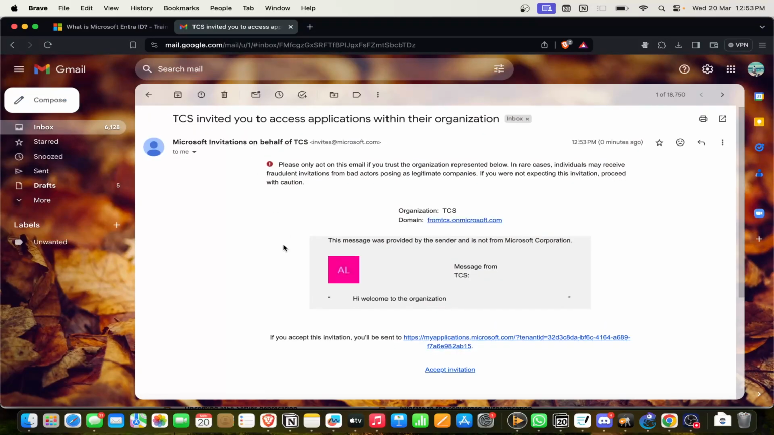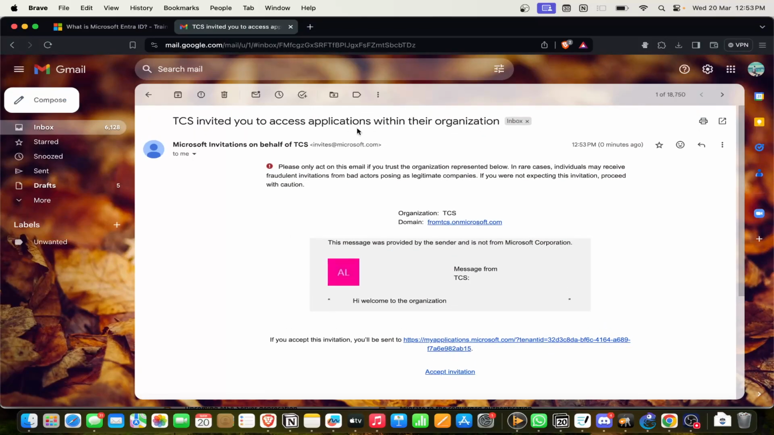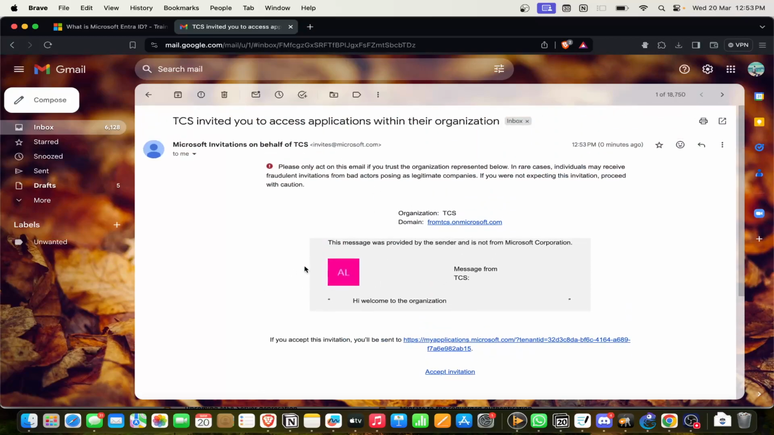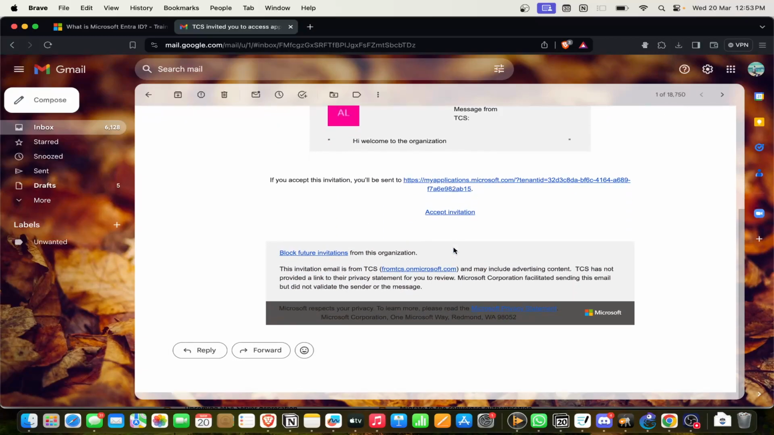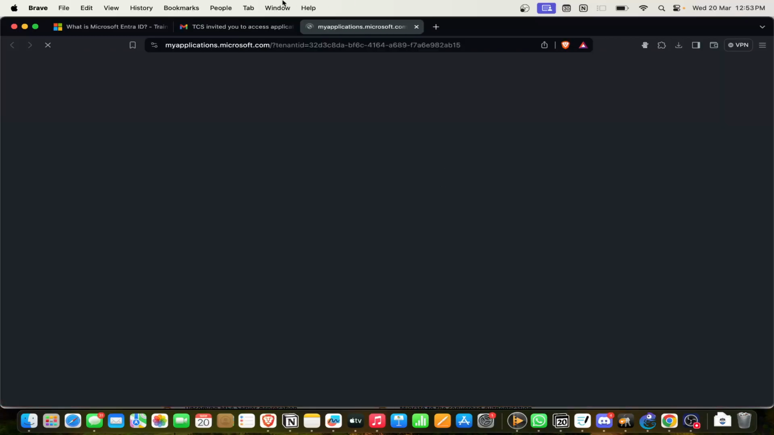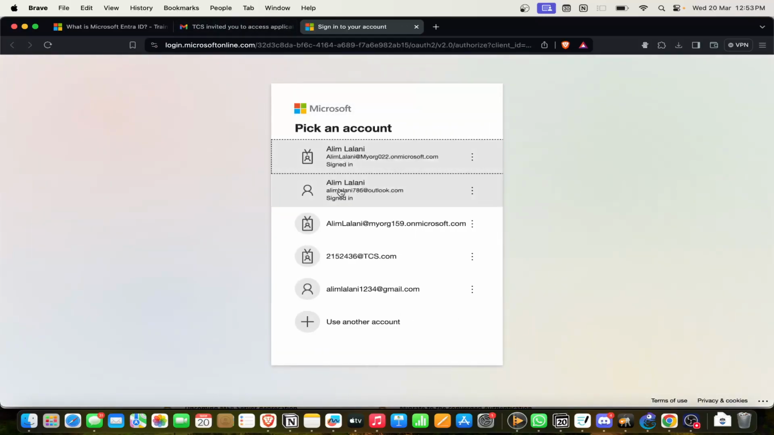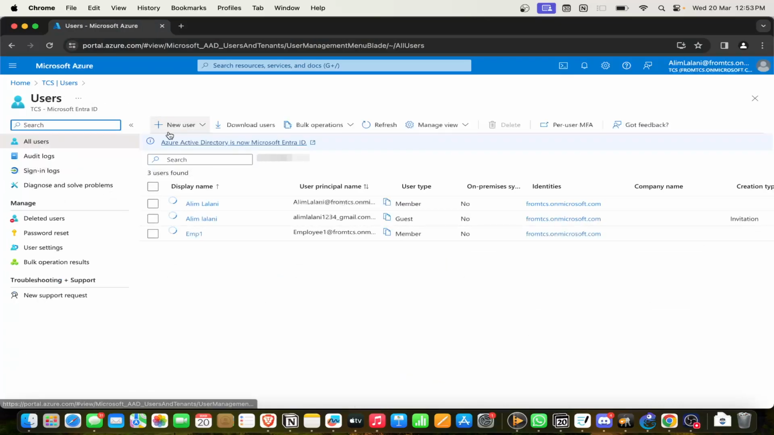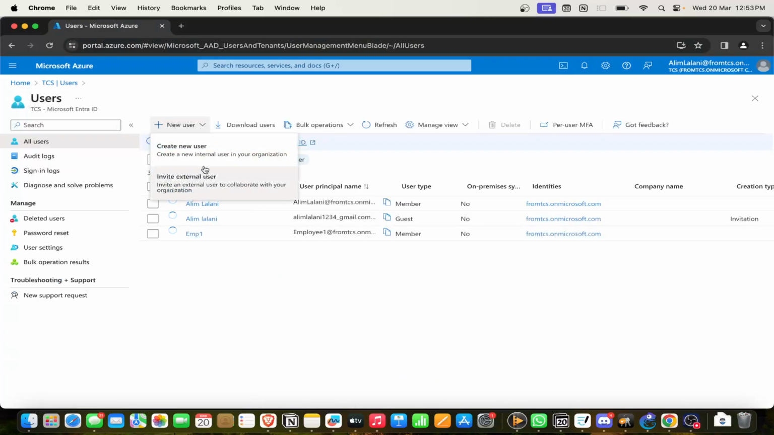You can see TCS invited you to access applications within their organization. This is the kind of invitation that the external user will get. If you accept, you will be sent to this, and then you can have access to the organization's resources. I won't forward this, but just to show you that yes, this is possible. So those are the two types of users we can create.